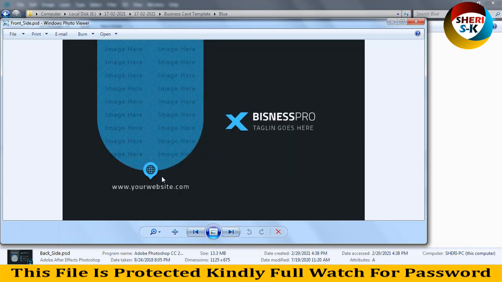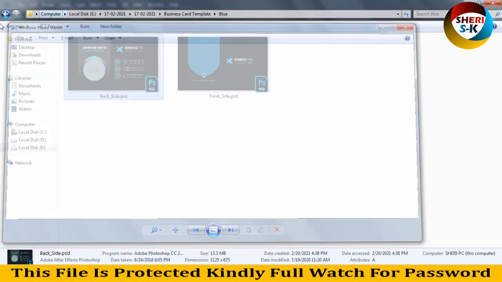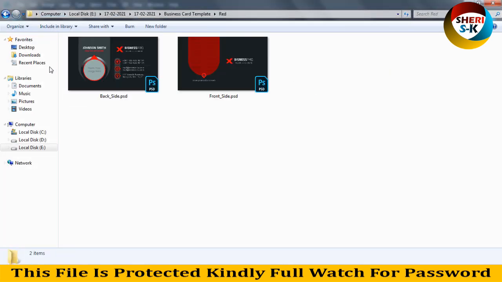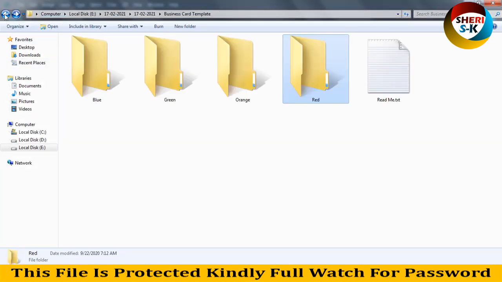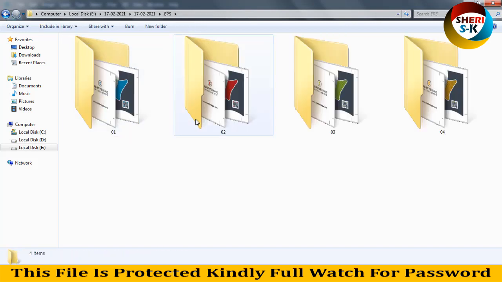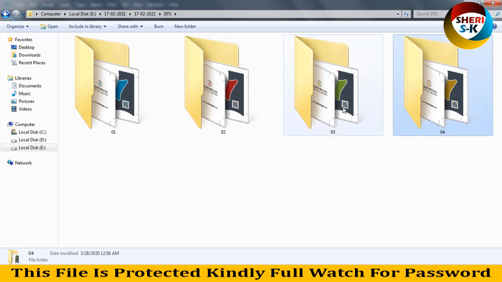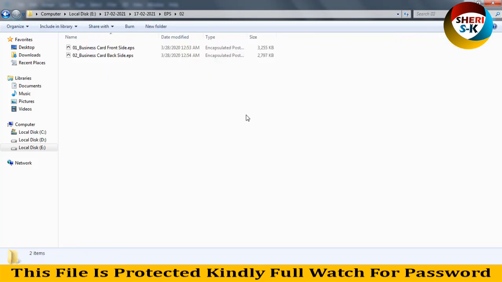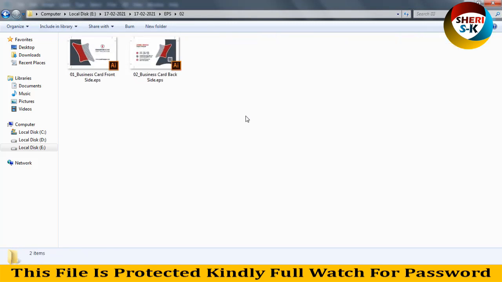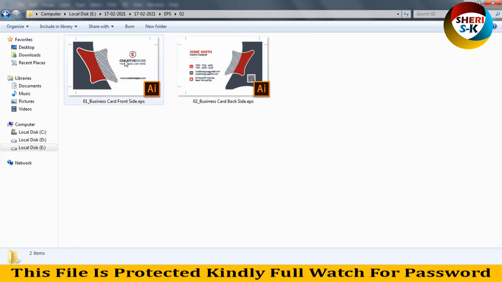And this is a back side. Same here, design, just color is red are changed. Here is AI file and blue, red, green and yellow. Design is here. Front side, creative, you can replace your image here and write your own details.